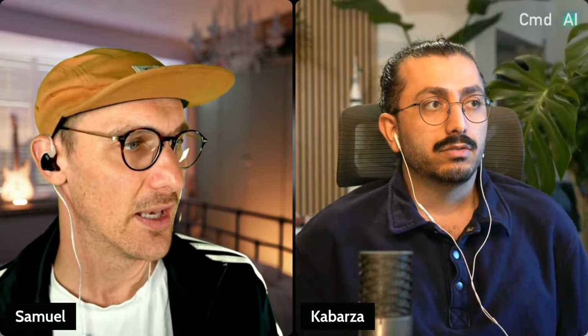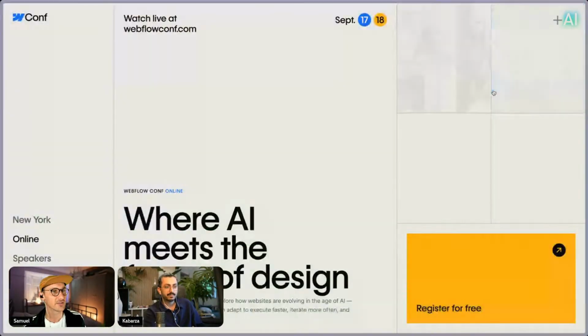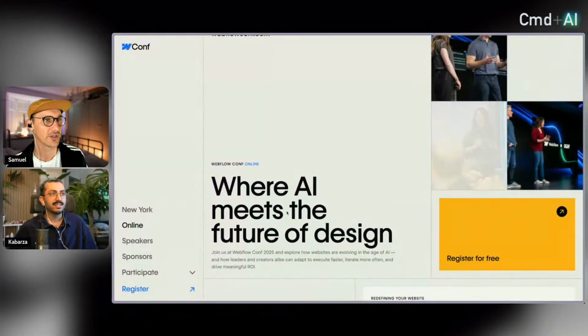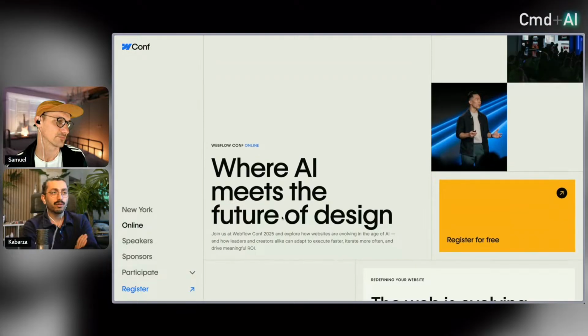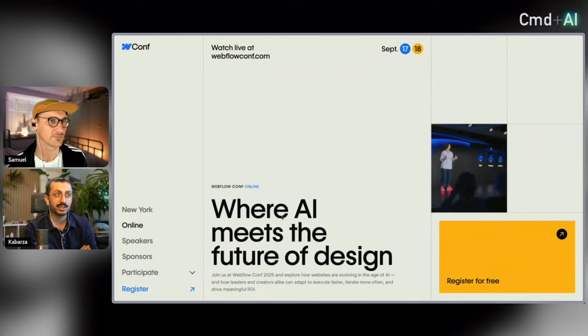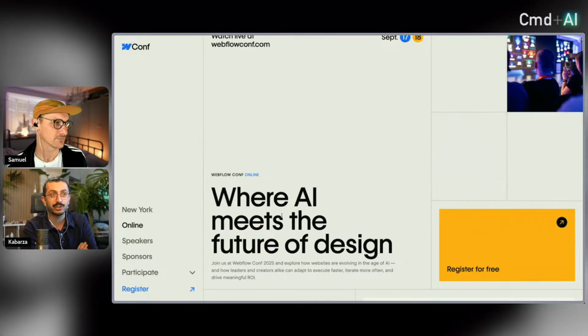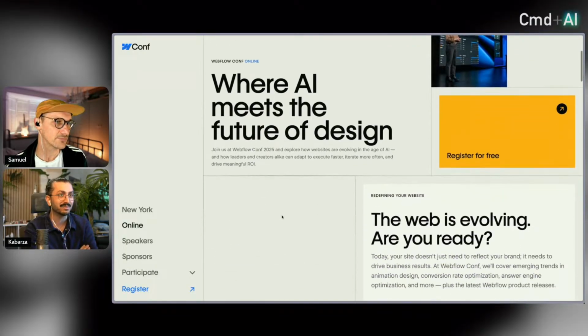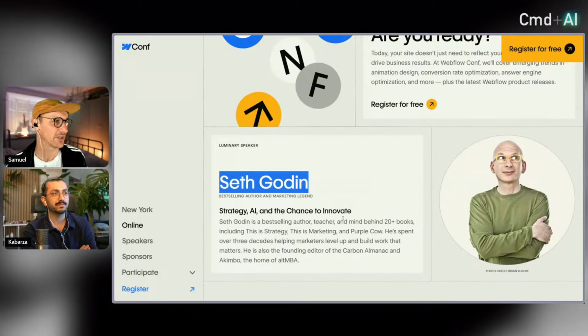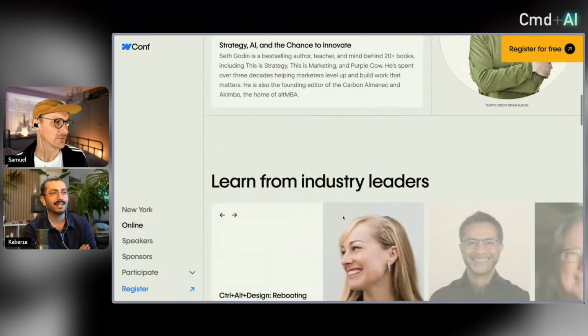Let's move on to our old friend Webflow. So the next one, Webflow. Let's do this. The website is quite nice. I quite like it. We have Webflow Conf coming up next week, and I would like to hear what your predictions are. I have some wishes, and we know what the community has been asking for years. And Seth Godin's speaking. And the site is really nice.